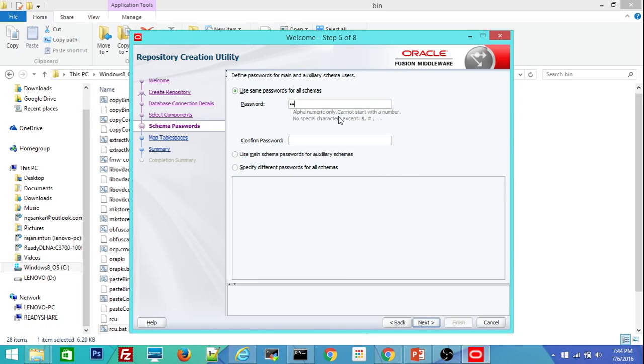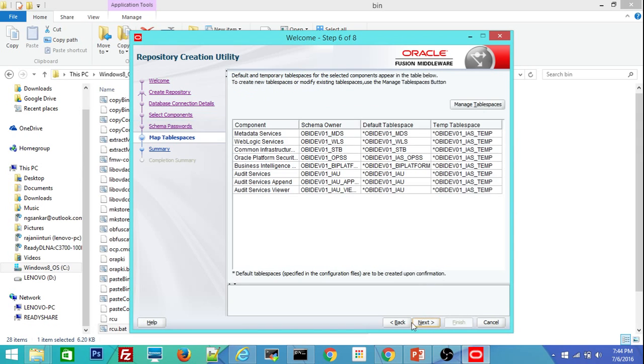So I'm giving the default as welcome123. You can give the password which you like. I think let me retype. So next here, so here it will give all the details, what are the schemas it is going to create, and the table spaces. If you want, you can customize or change the table space also. So I'm proceeding with the default table spaces.